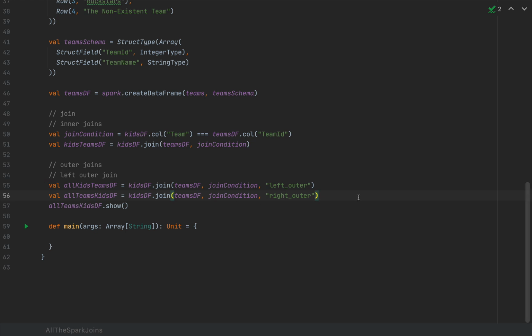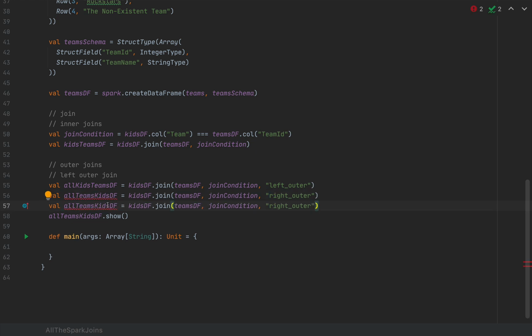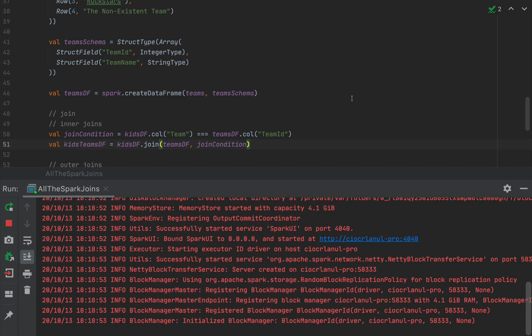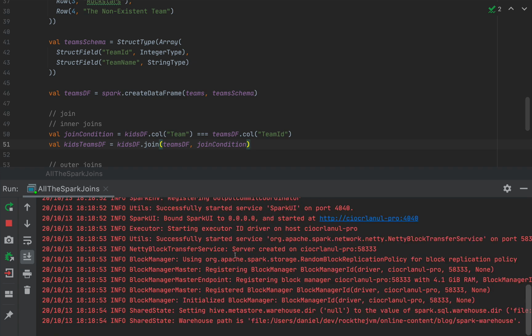There's also the concept of a full outer join, by combining these two results. So I'm going to say all teams kids, let's call this full teams kids df, and I'm going to show this one where the join condition is full outer. So I'm going to use the full outer join, and if I run this application again, we will see a very interesting table. So a couple of seconds.